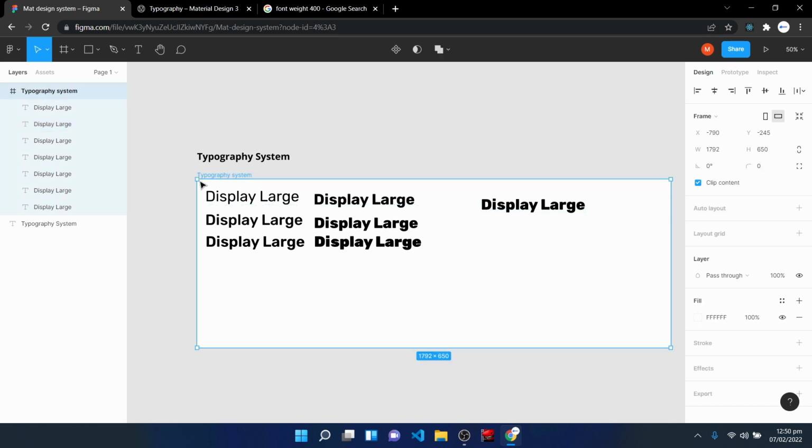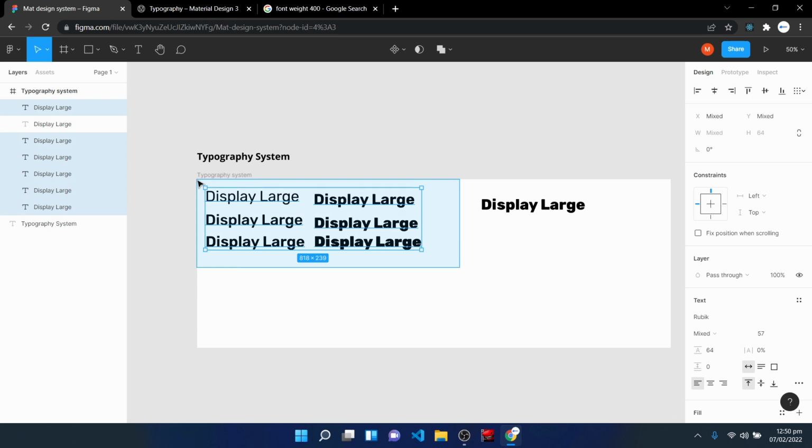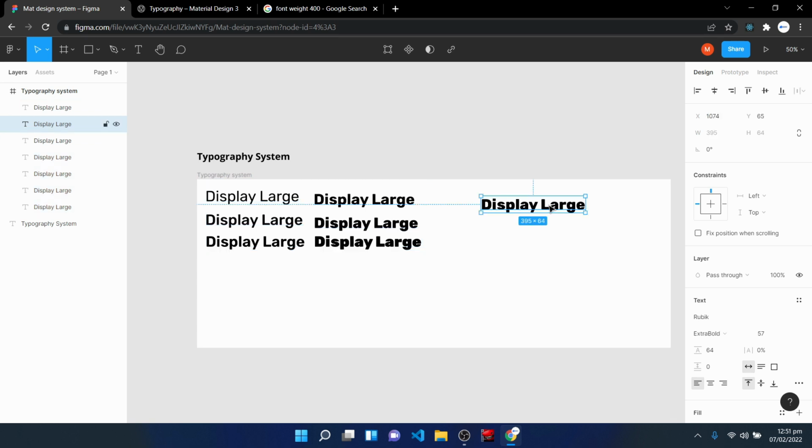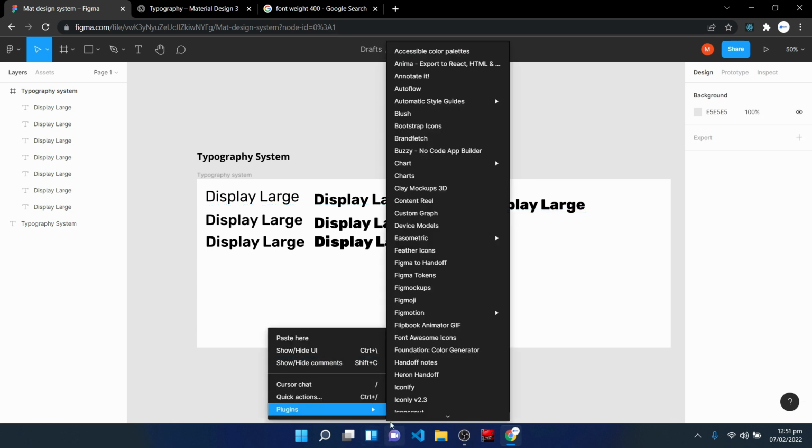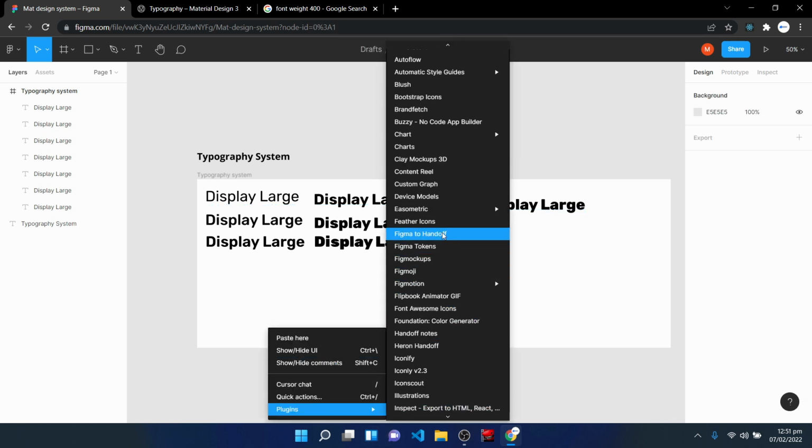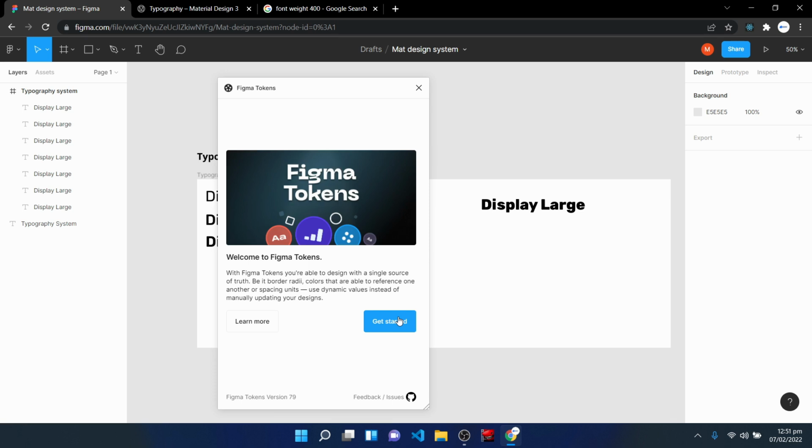Now, doing this also means that when we are creating design tokens to save the values of these text styles, the values of all of these here will be saved in reference tokens, and the values of this one here will be saved in a system token. So to make that practical, I'd like us to do that actually. I would pull up the Figma tokens plugin and I would click on get started.